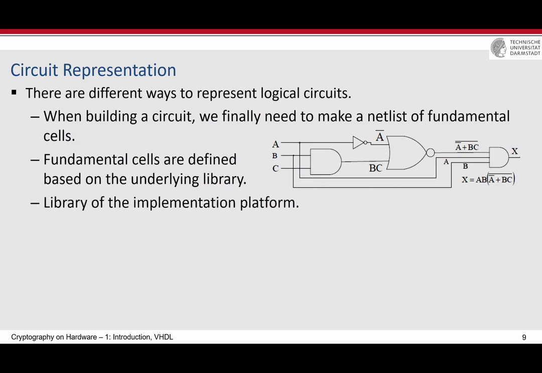Yeah, these are already explained. The library of the implementation platform is important. How do you build this? In some libraries you have a three input AND gate. In some other libraries you don't have it. Just 2 input gates are available.